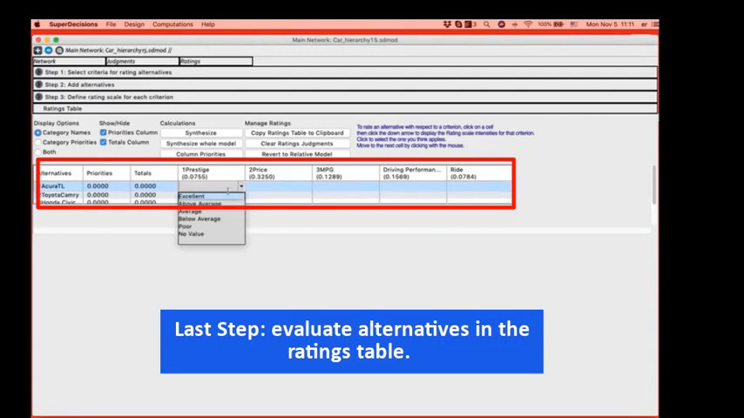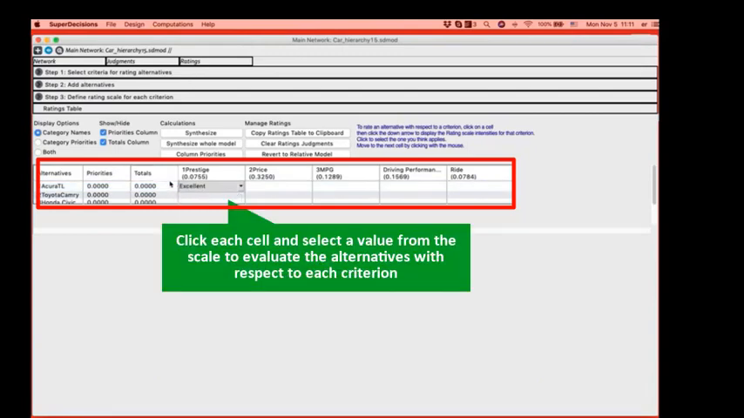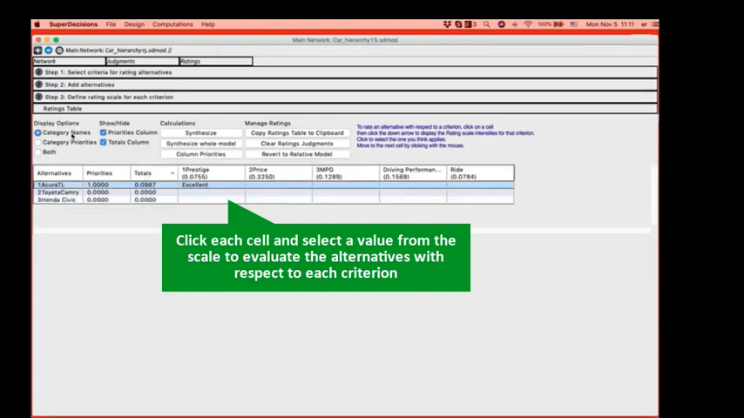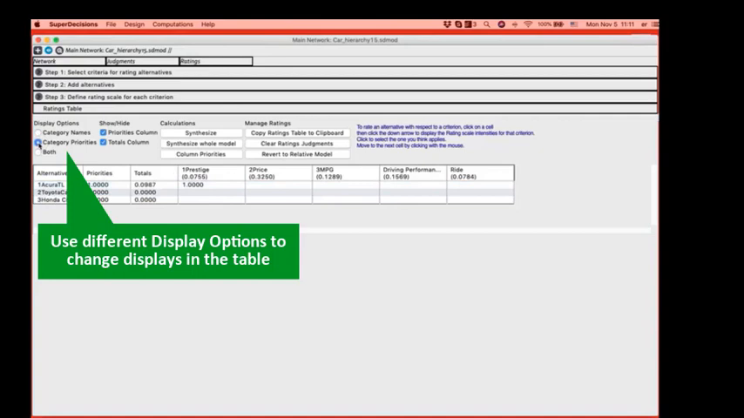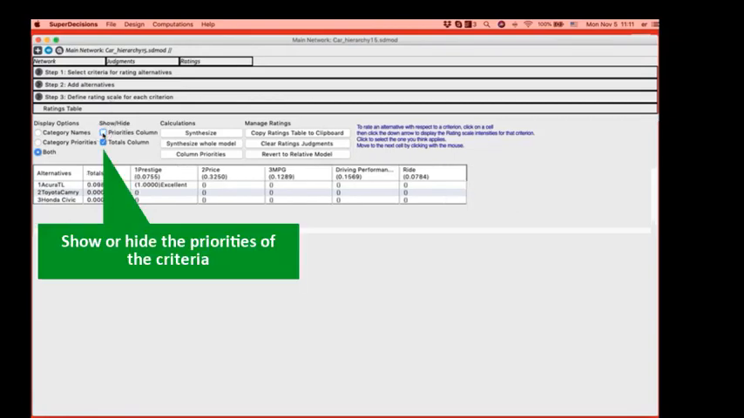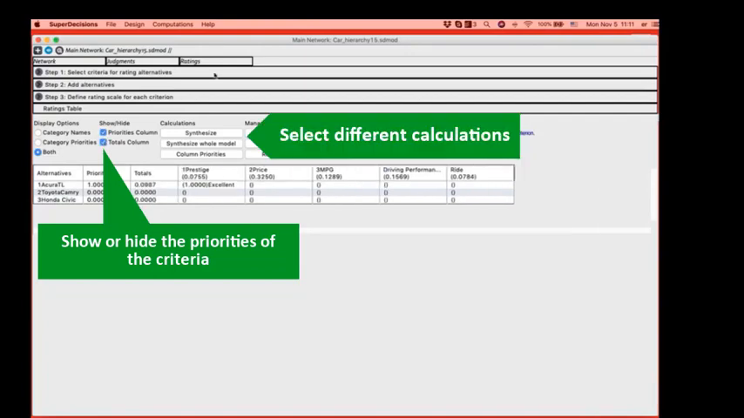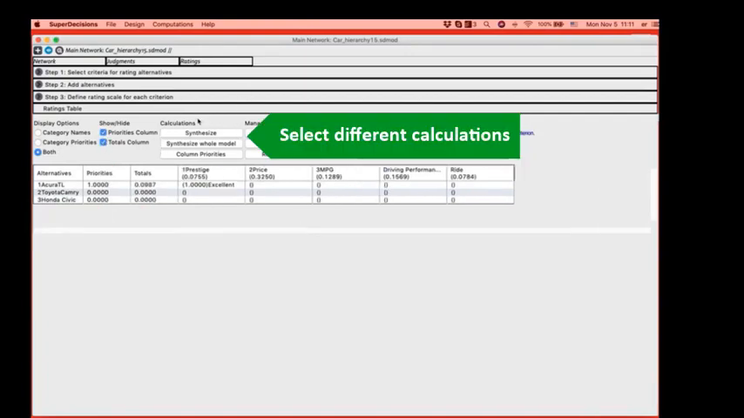Whenever we use a scale, we have 3 ways of seeing the scale items for each section. Category names, that is just the name of the scale items that we just created. Priorities, that is the attached number, or both if we want to have an overview of the numbers that we are using. The show height allows us to define whether we are seeing the priorities and the totals column or not. The calculations refer to the different kinds of calculations that we can do.